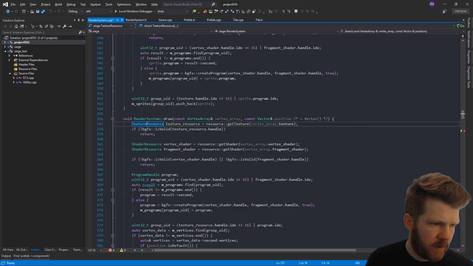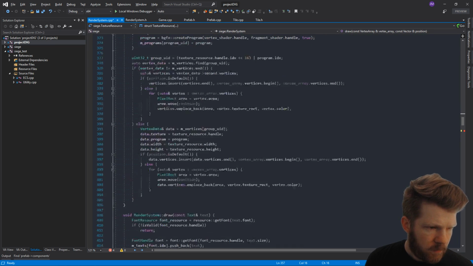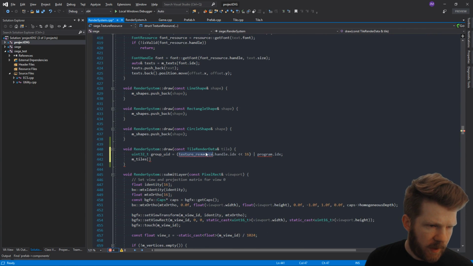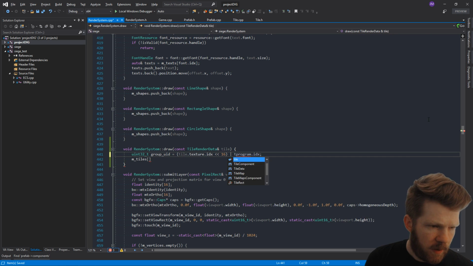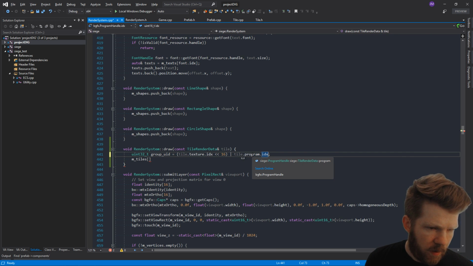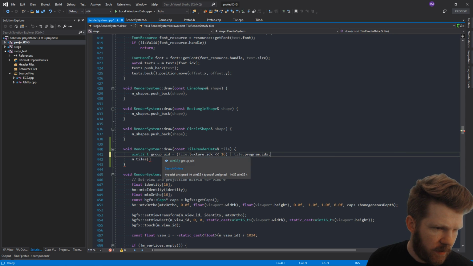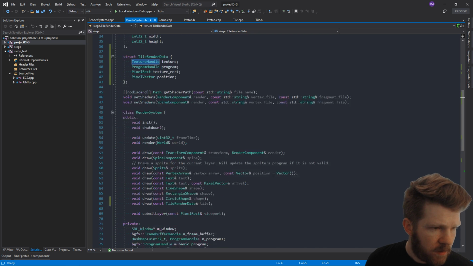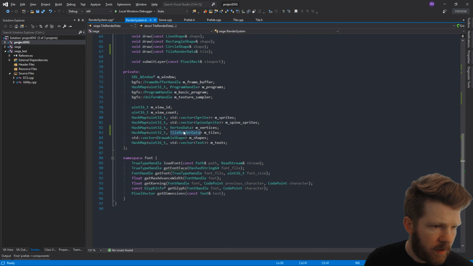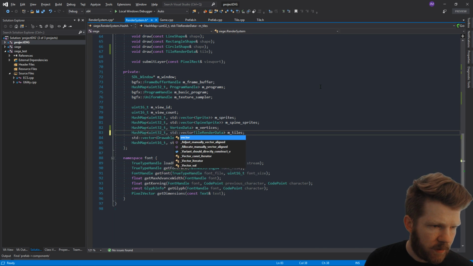Okay, so actually, in that case, we have tile.texture, which is the handle, so we can just do the IDX. The tile program IDX. And the program, yeah, so that's all fine. Okay, that works. So that's a group UID. And we need to, oh, whoops. I did that wrong, huh? This needs to be a vector.